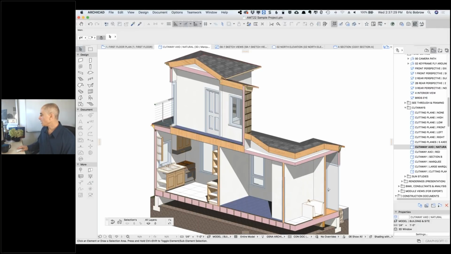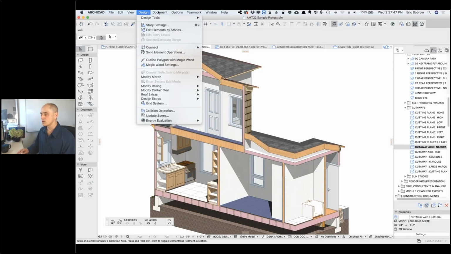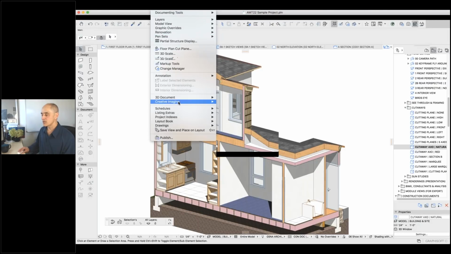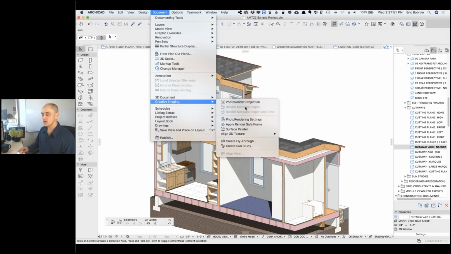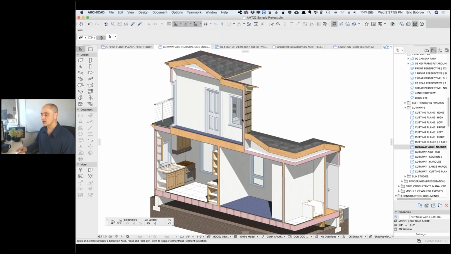Okay. Scott says, suggestion on ideal photo rendering settings for sample plane animations. Okay, we're not going to get into photo renderings today. It's a complex topic. Just use the simple one in terms of photo rendering settings. Just a very quick thing. If you're going to document creative imaging, photo render projection, it will use the photo rendering settings that were last set up, and the photo rendering settings.